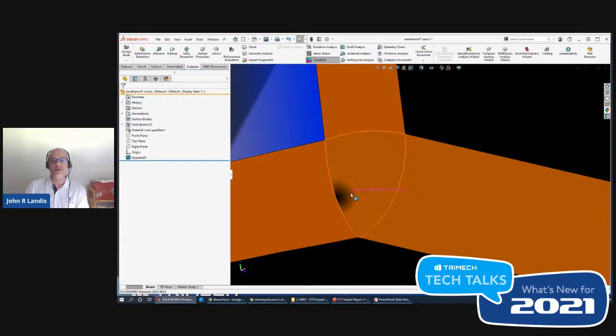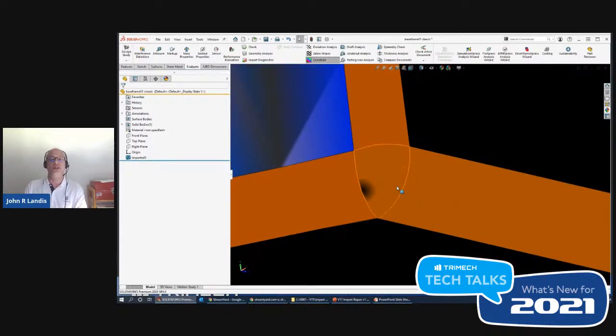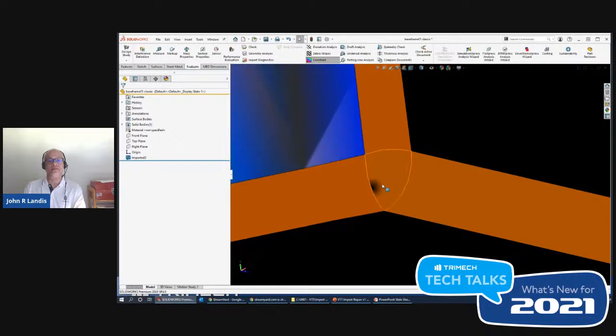Is this good? Is this bad? Is this just ugly? Well, that's for you to determine based on what you intend to use the model for. But again, if I was going to run analysis or attempt to pull toolpaths off of this, I'd probably want this geometry to be cleaned up a little better.